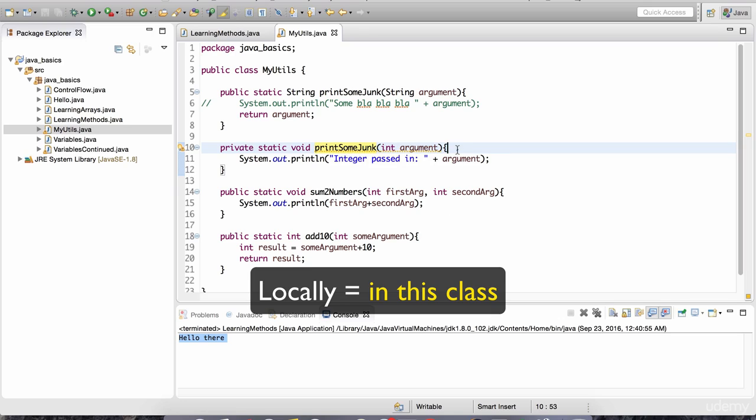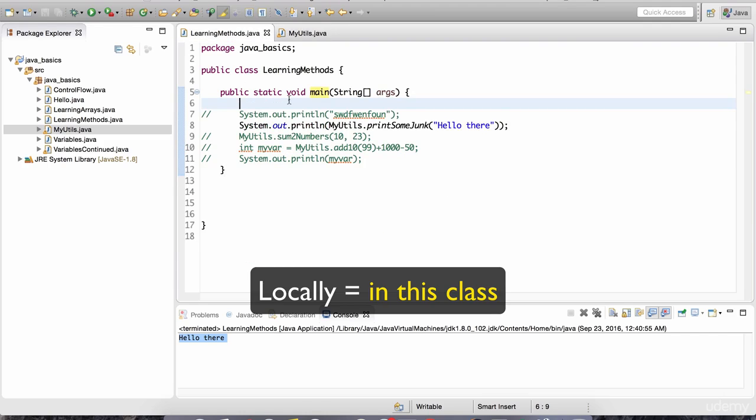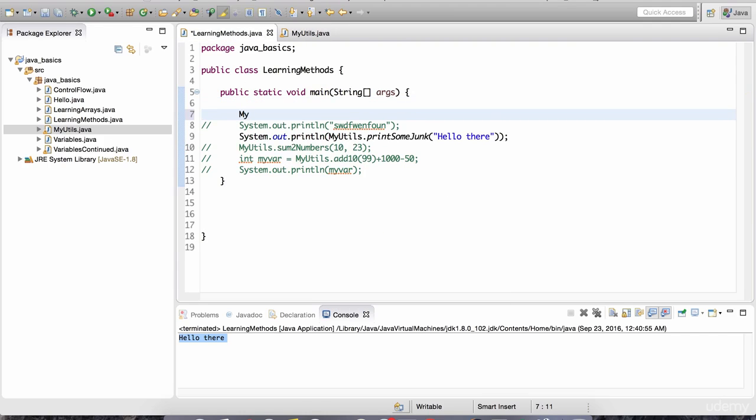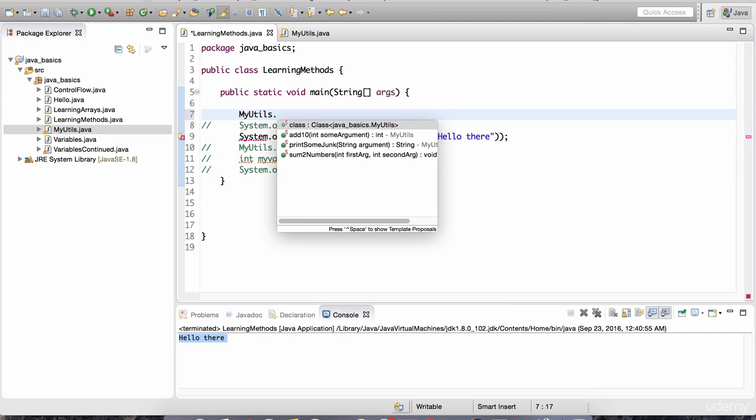And why would it be used locally? Why can't it be used in another class? Well, let's go down here and let's try to invoke that method. If I type in myutils dot, notice there are three methods available to us right now.